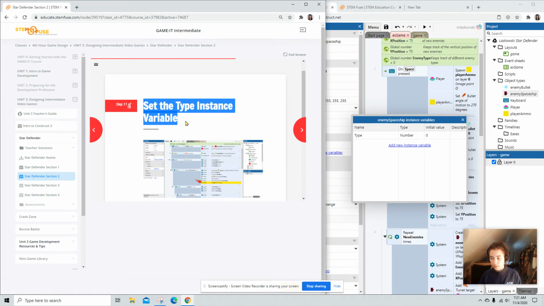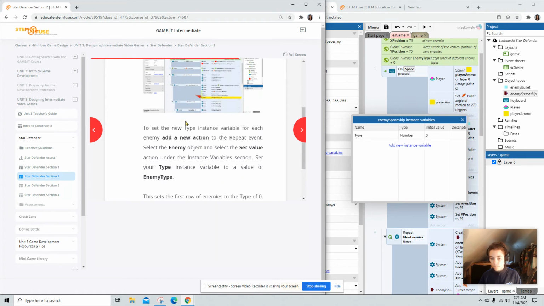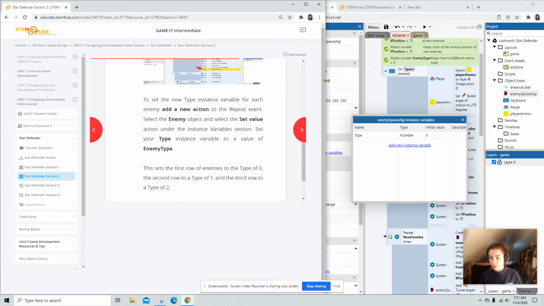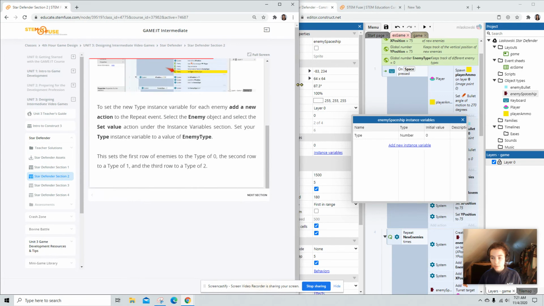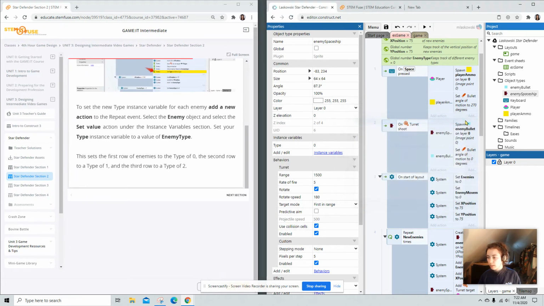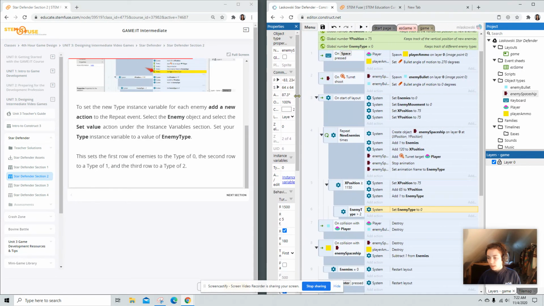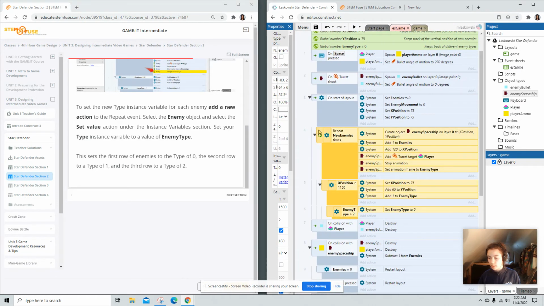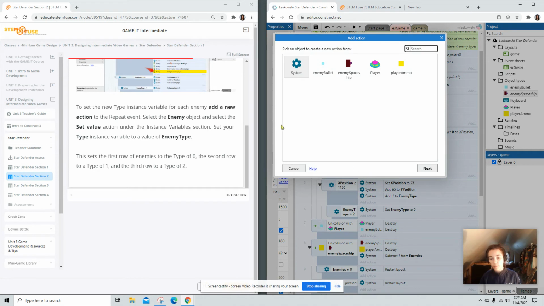Set the type instance variable. Okay, so to set the new type instance variable for each enemy, we're going to add a new action to the repeat event. So I'm going to click X here, and I'm looking for my repeat event. That's this one right here. And I will add a new action to the repeat event. So really just this one right here. This is my repeat event, and I'm going to add a new action right here.